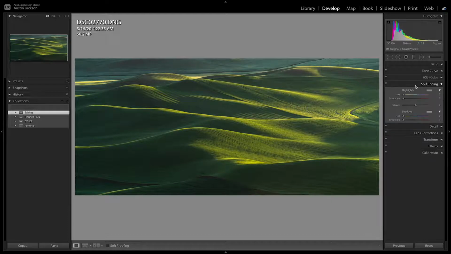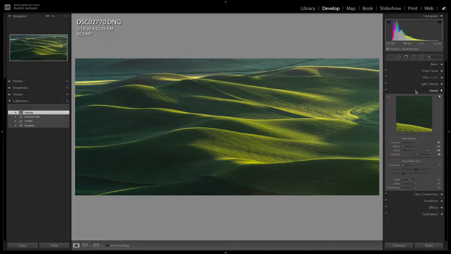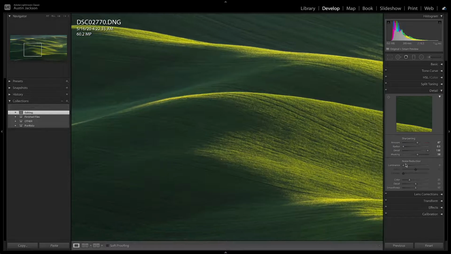So I don't generally use split toning, and for that reason we are going to skip it. The detail we already talked about, the sharpening. You can also do a little bit of noise reduction here. So I could zoom in. Usually on a photo like this, I've shot it at ISO 100. I don't need a lot of noise reduction, but sometimes a little bit can help. Don't overdo this, otherwise your landscape photo will start to look like a painting. So I usually don't recommend doing more than 25 to 40 points of noise reduction.